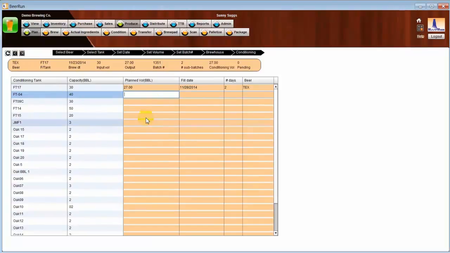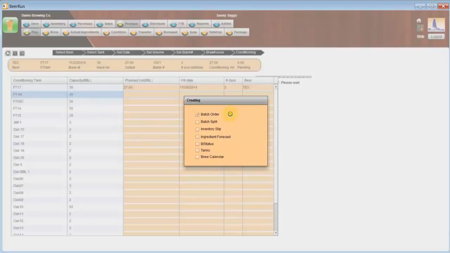And click Next. This screen asks you if you want to condition in a separate tank or several separate tanks. We'll click Next and this will finish. This creates the batch order, the batch split, inventory slip, ingredient forecast, brew status, tanks, and our brew calendar.